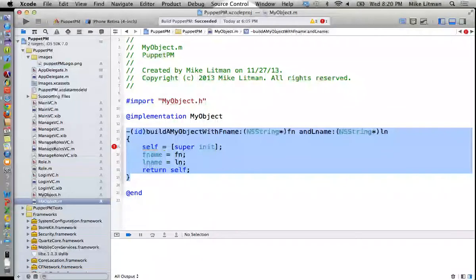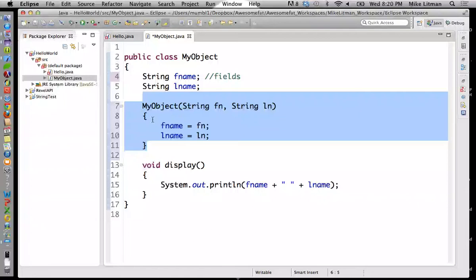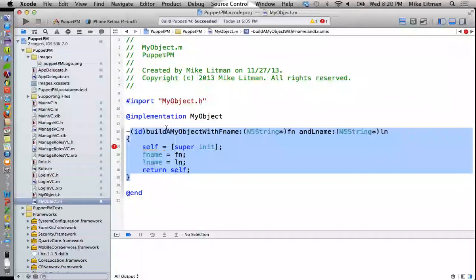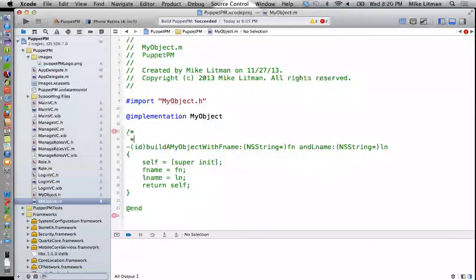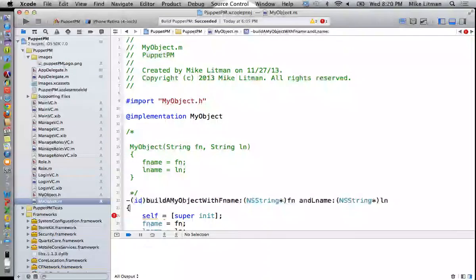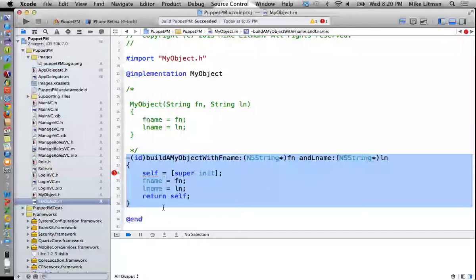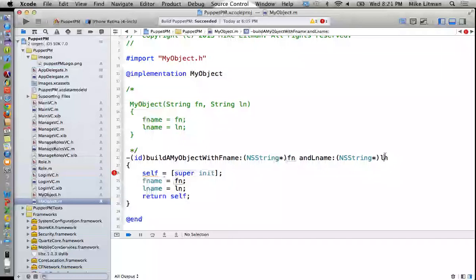So this would be the equivalent constructor in Objective-C. Build a MyObject with fname, this guy. So this is our first parameter, and this is our second parameter. Notice I named the parameters fn and ln here. I'm telling you that this is reasonable, yet in Java, this is not reasonable. Let me copy this code here, just so we can compare apples to apples, so to speak. So here's the Java constructor, and here's the equivalent Objective-C constructor. Why am I saying that taking in a parameter fn and ln here is acceptable, but taking in a parameter fn and ln here is not?